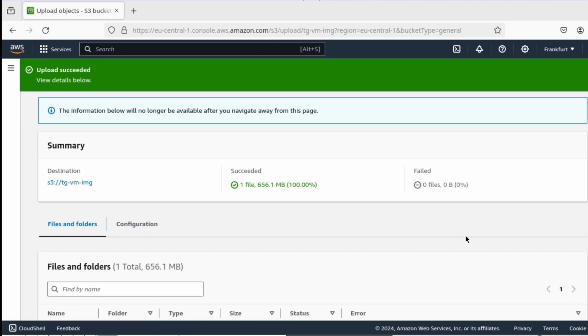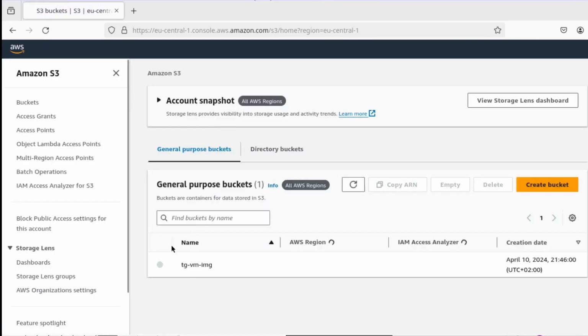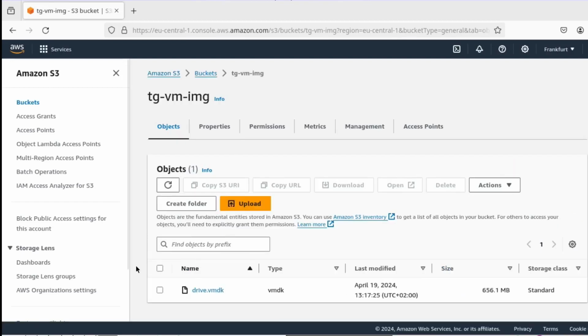Alright, beauty. The file has been uploaded. Let's just confirm that the file is there in the S3 bucket. There it is. Here we have the file, which is about 700 megabytes in size. The next thing that we need to do, I'm going only to show you the steps required, but I'm not going to perform them myself because I did already this in my account.